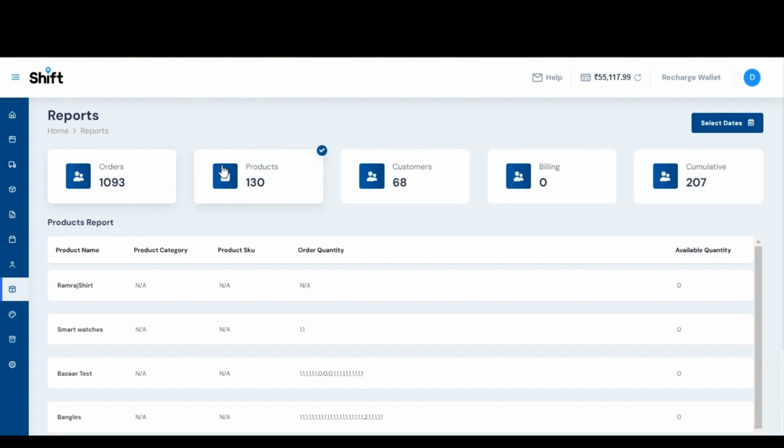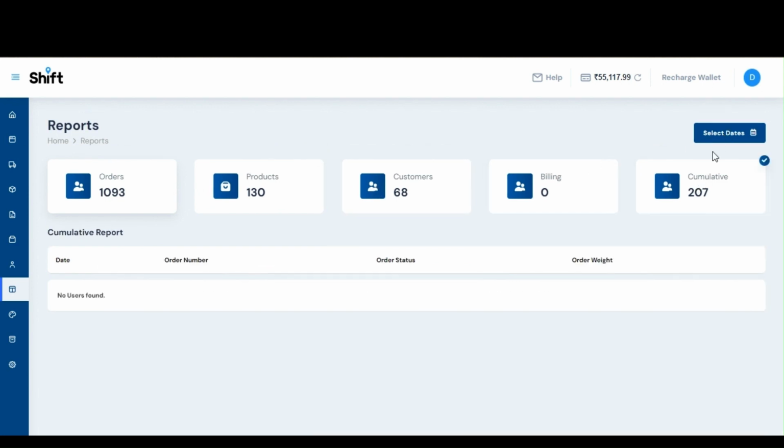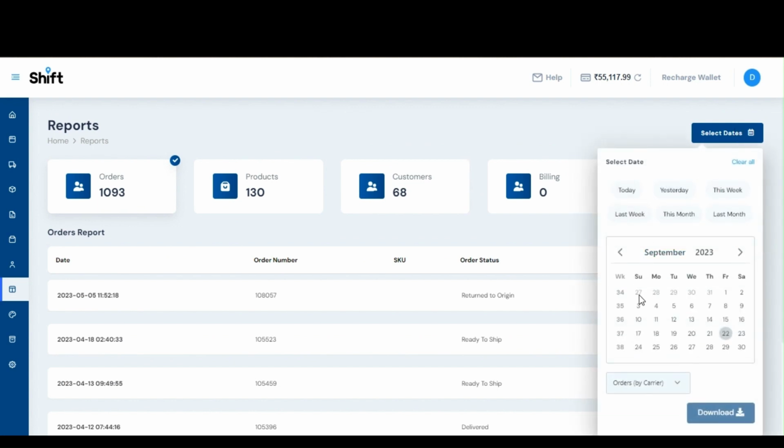Choose a category and click on the Select Dates button to specify the date range of the report to be generated. In the same pop-up, you shall also find subcategories to filter out your report better. After choosing your options, click on the Download button and you have your report ready in Excel format.